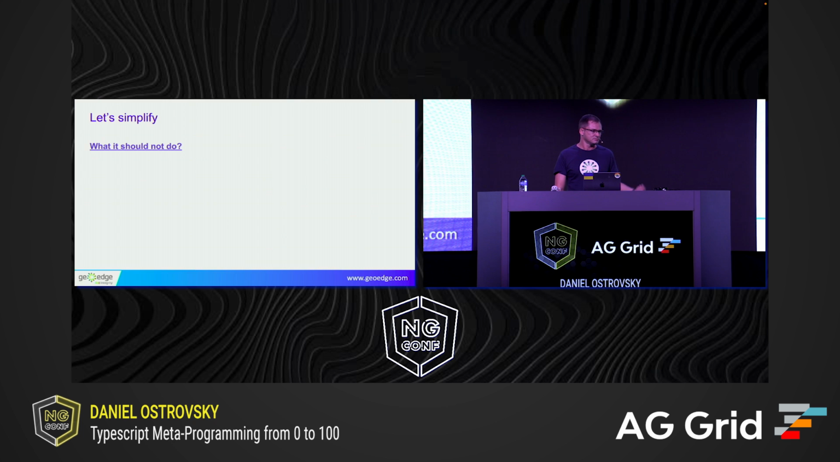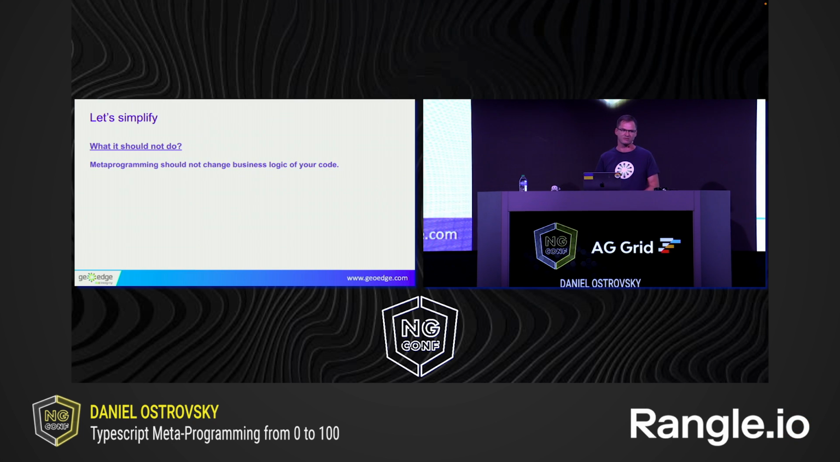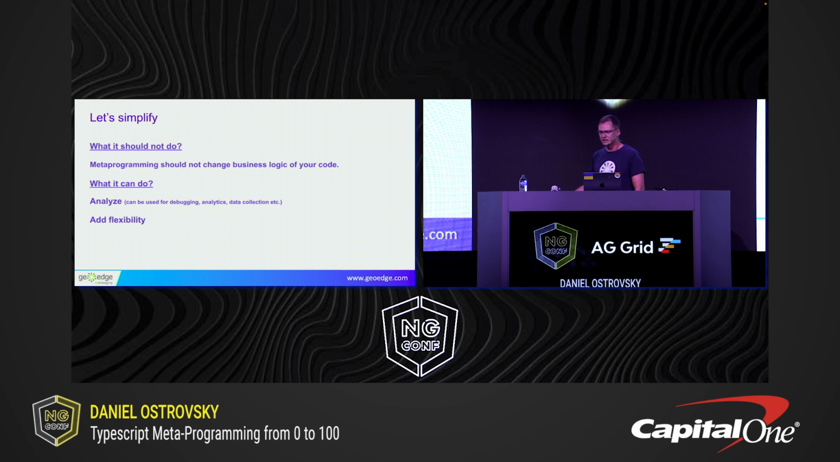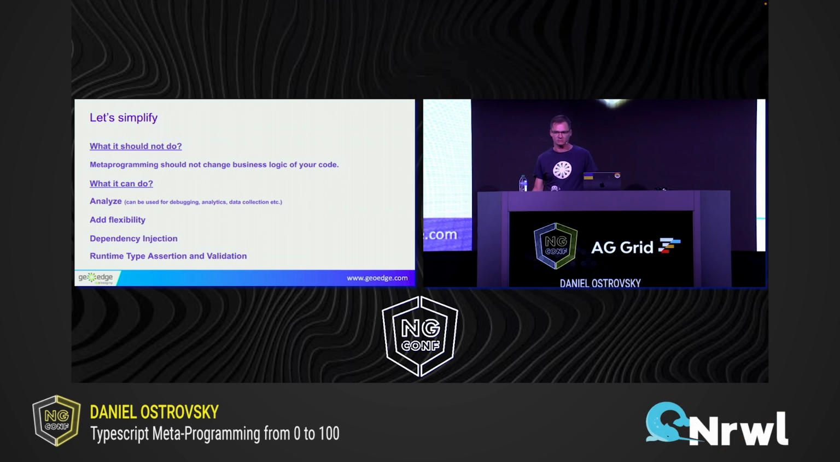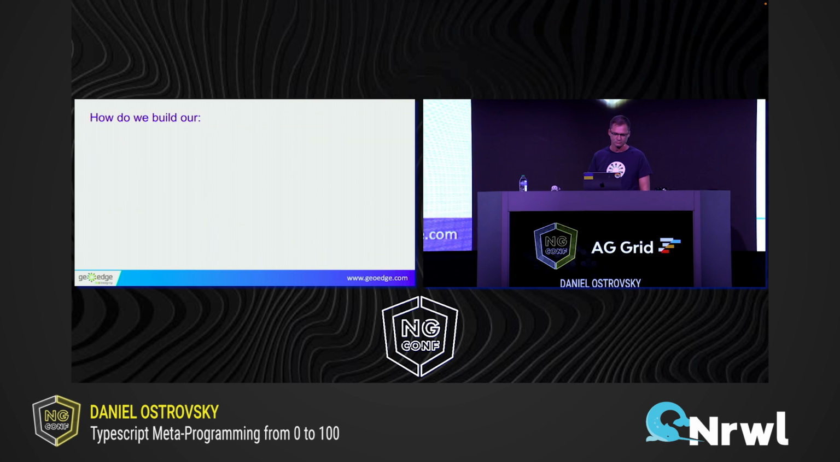One of the things that metaprogramming should not do is change the business logic of our code, OK? But what it can do is analyze, it can be used for debugging, analytics, data collection, and many other things. It adds flexibility, dependency injection, and runtime type assertion is a little bit more advanced. It also includes additional libraries, but yeah, we can use it for this.